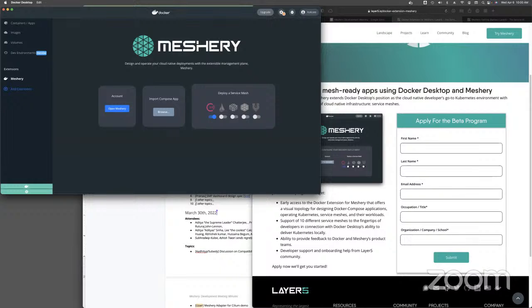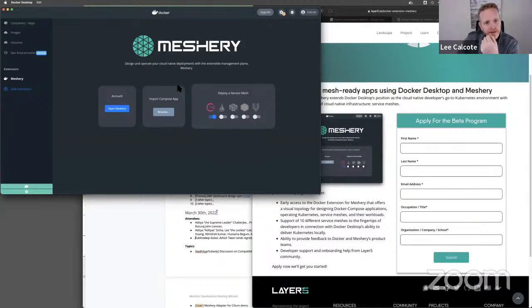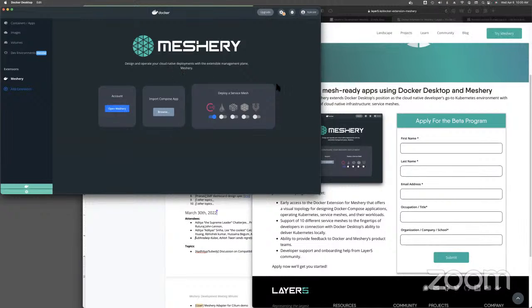The alignment of the browse button is a bit lower than the open Meshery button. Totally, yeah. This whole section here is a little bit taller than these two. The height of the two buttons aren't quite the same. The positioning isn't. Yeah. There's a long list.